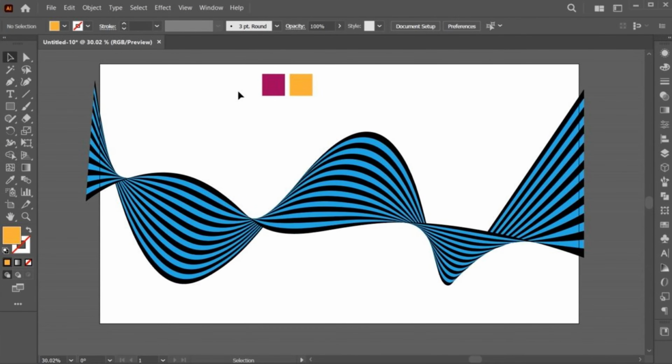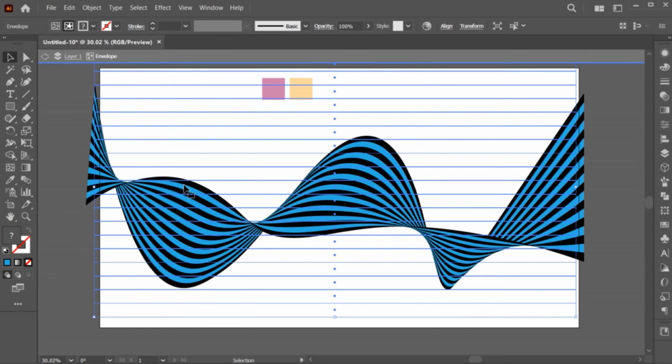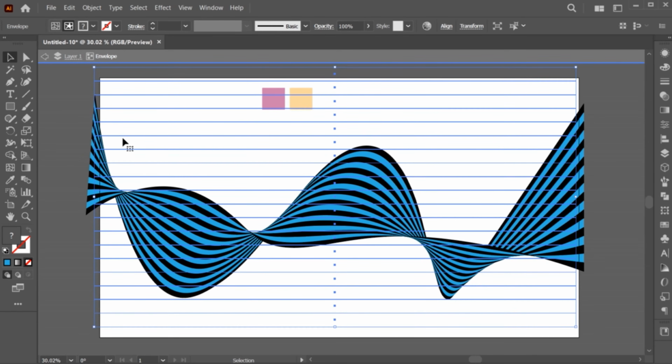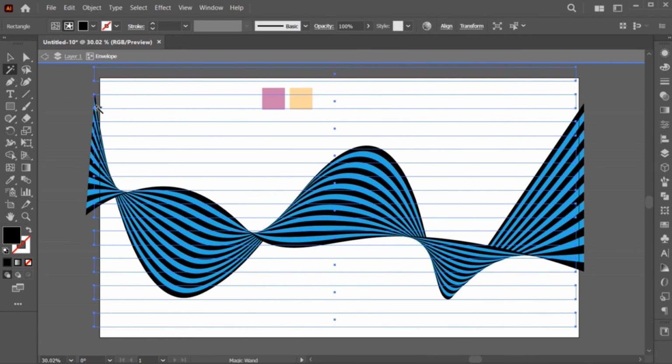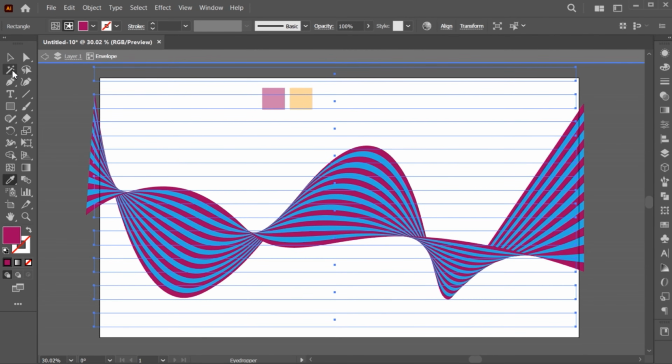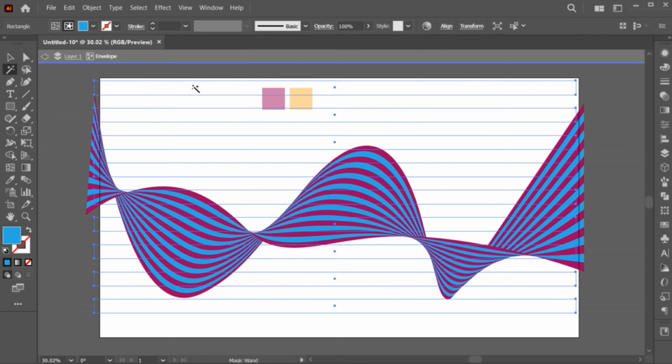I have these colors. To change its colors, double-click on it. Go to the Magic Wand tool, select the one color, and change the color with the eyedropper tool. Select the other color and change it.